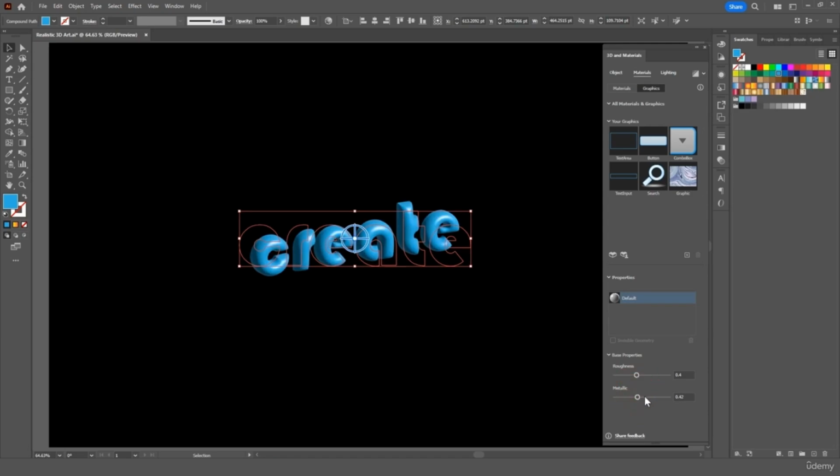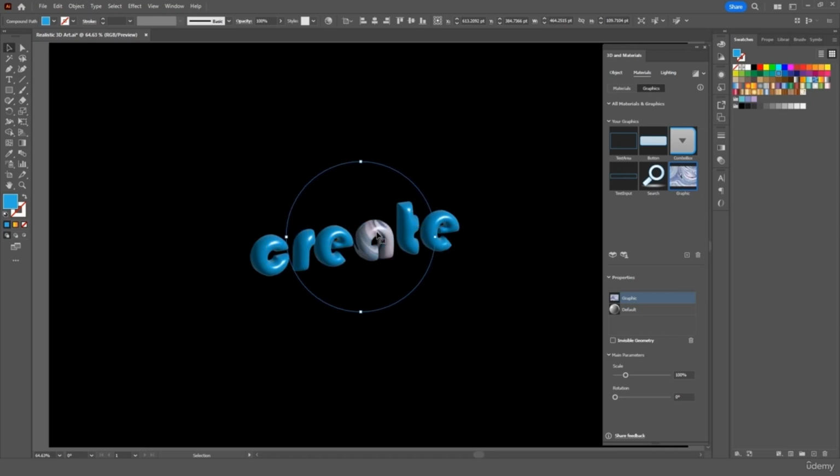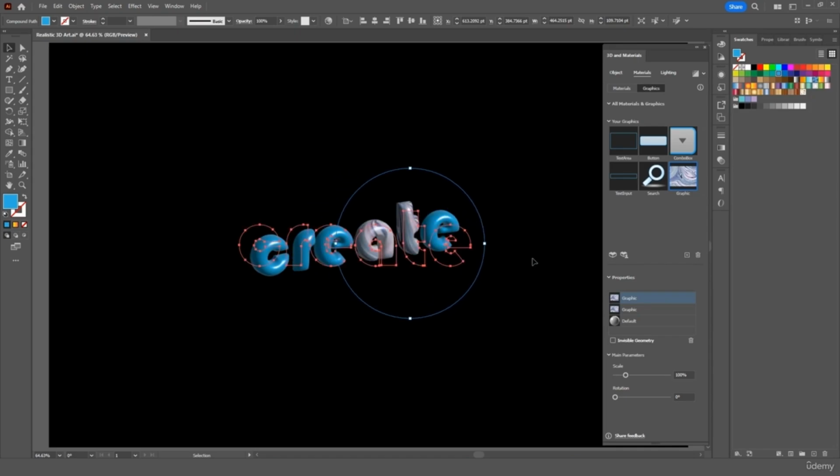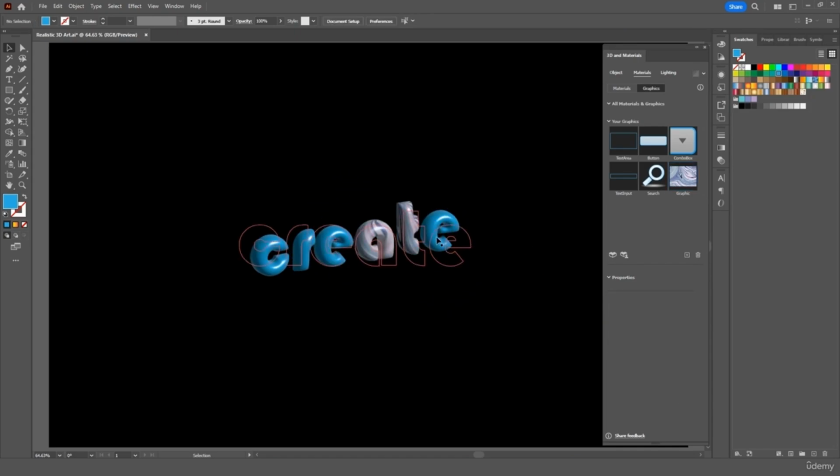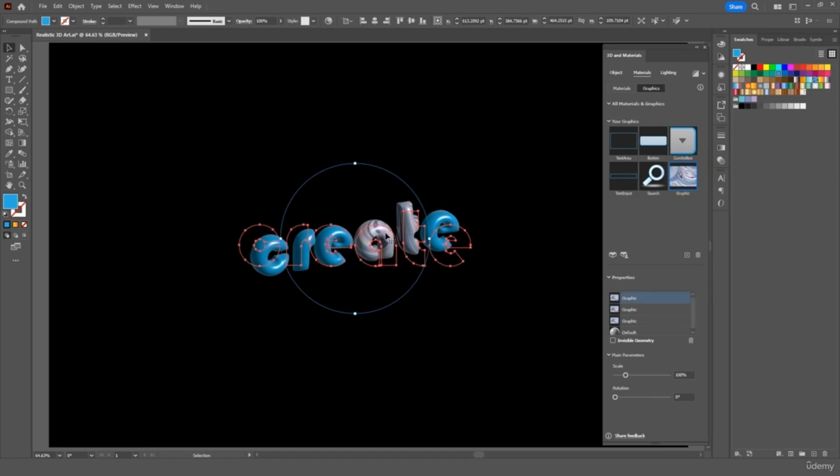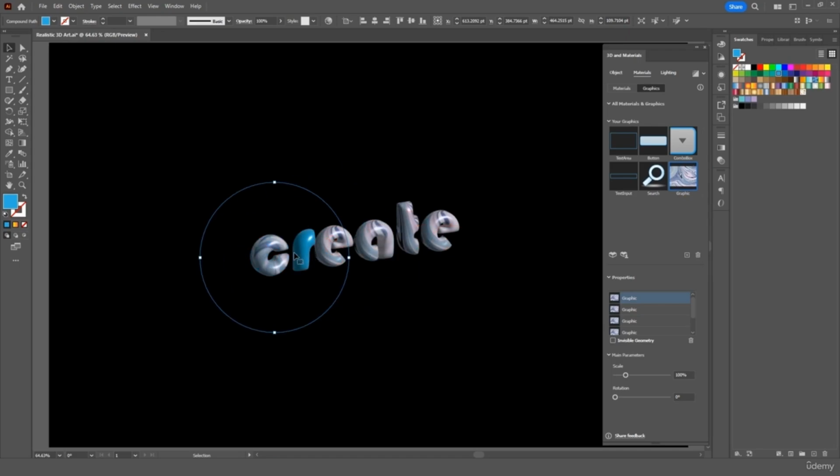Okay, now let's add some reflection. Now click on the texture that you have imported and apply it on the text. Now click on it again and drag it to the next. All right, now all you have to do is repeat the same process. Just click on the materials and drag it.